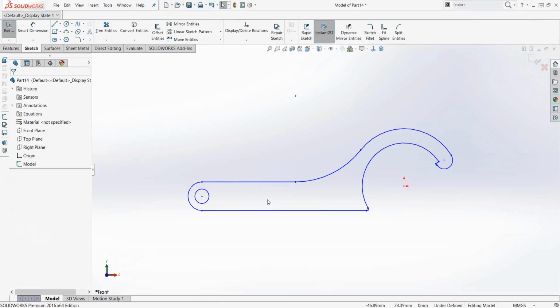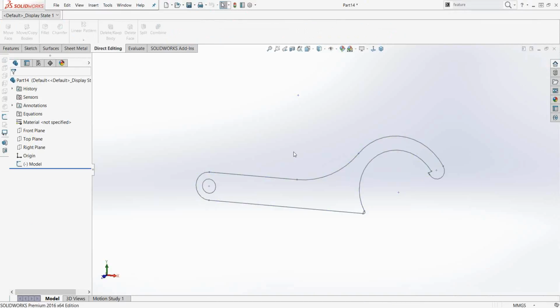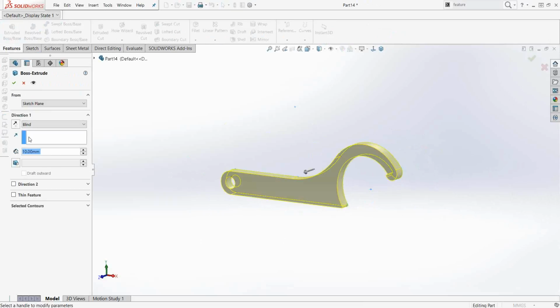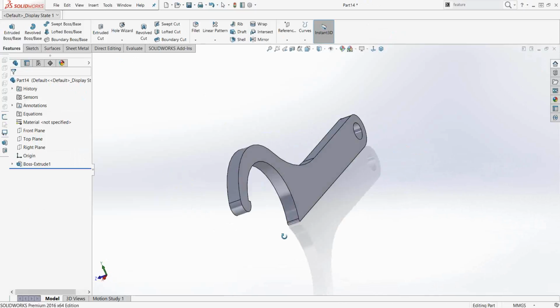What this is actually going to do is bring in my 2D sketch for me. So you can see that it actually converted that DXF into a 2D sketch. I didn't have to do any of this work. Then I'm just going to make an extruded boss out of this, leave it 10 millimeters, and I've created a spanner wrench.